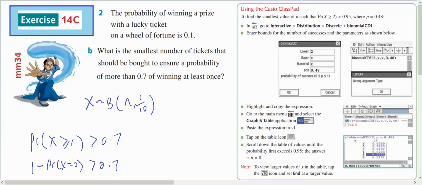This is for Year 12 Methods. It comes out of 14C, the binomial distribution and the questions about finding the sample size. Okay, question 2. The probability of winning a prize with a lucky ticket is 0.1. So I could win the prize or I could not win the prize. Therefore, winning the prize is binomial.